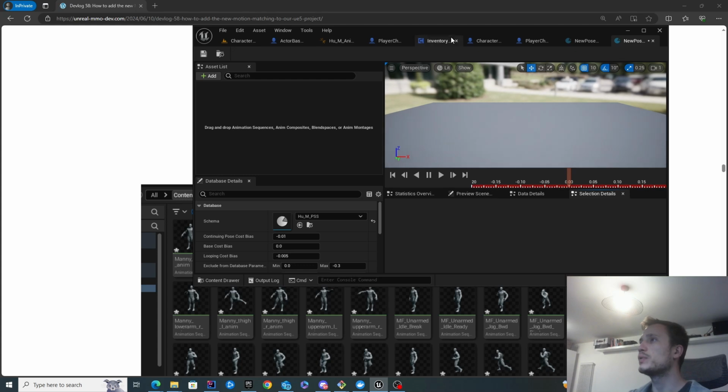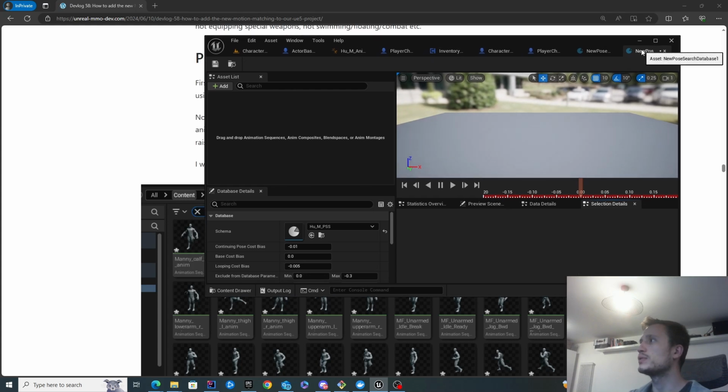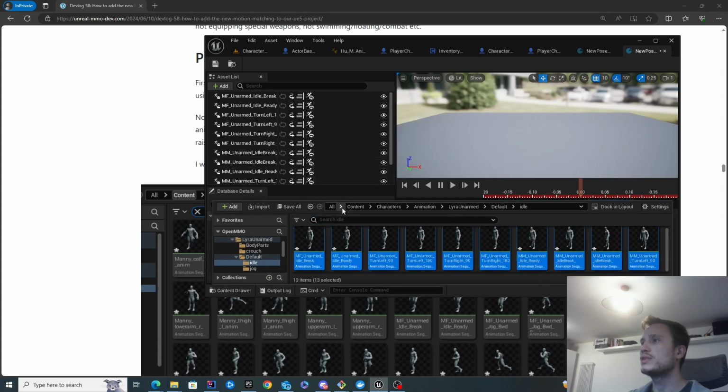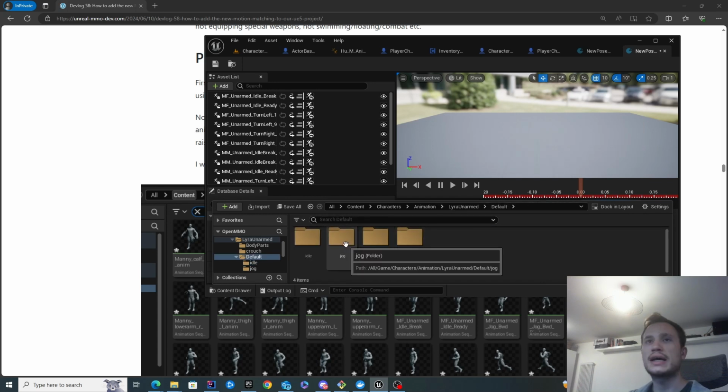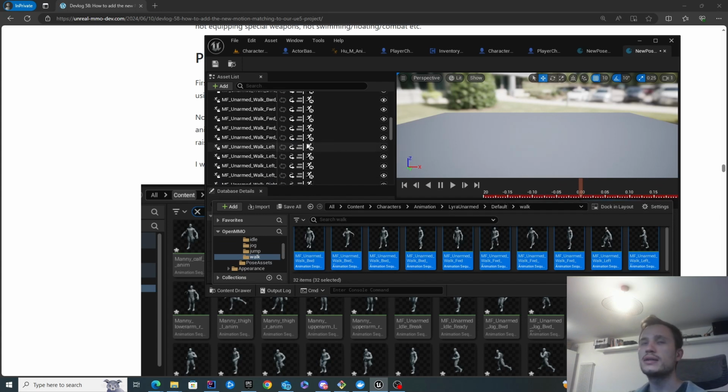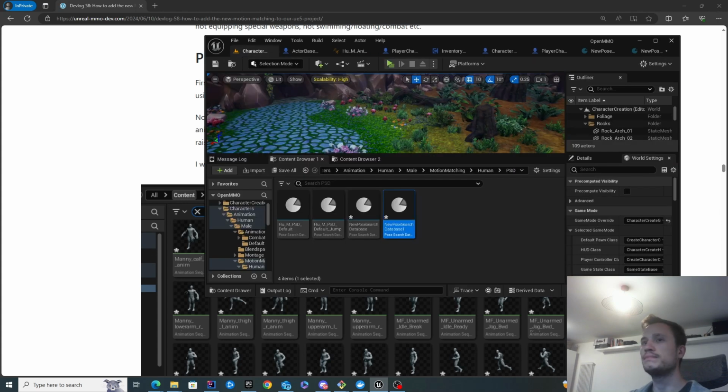So once you've opened up your new pose search database, what you'll want to do is find the animations and simply drag them in. For the default ones, we'll add the idle, jog, and walk. It should be quite straightforward and quick to add them, especially if you've organized them in this way. You can see now this is fully prepared, and the animations have all of the properties configured as we require. So this is now ready, so that's what's inside here.